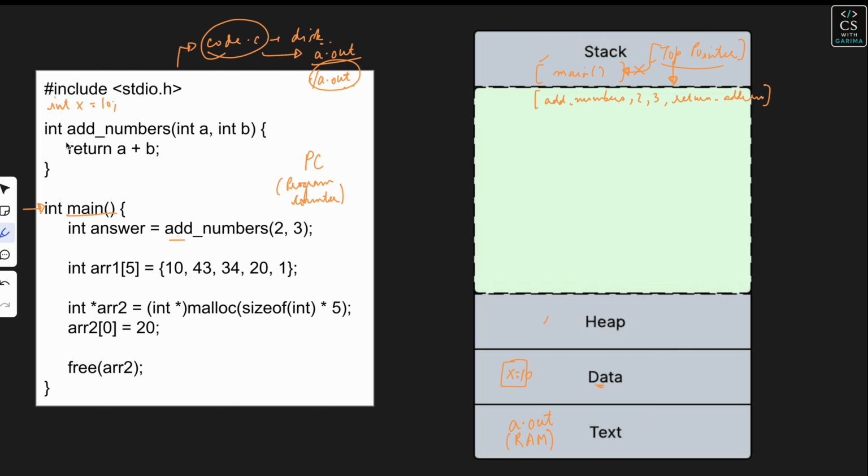Next, what happens within the function? First of all, the program counter will jump over here. The value of a plus b, that is 2 plus 3 equals 5, is computed and is ready to be returned back to the caller of the function. Now, whenever a function completes its execution, we need to pop from the top of the stack. So let me erase this. Now, once this has been popped, the top pointer is again going to come back to this, and the program counter will now point to this instruction.